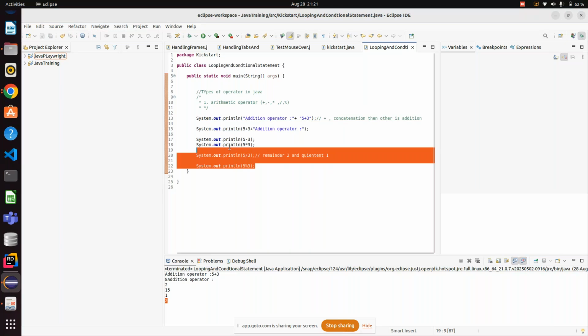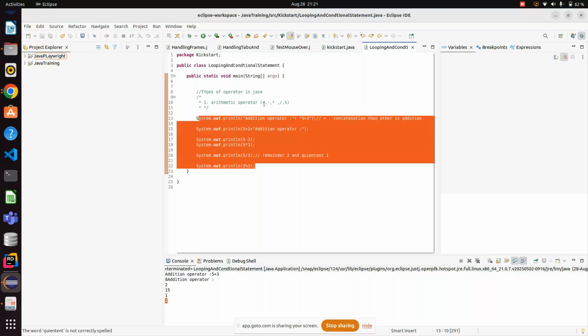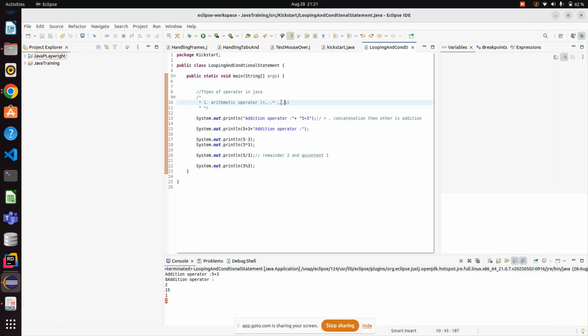These four operations: addition, subtraction, multiplication, division, and modulus. The typical difference is, if you are going to deal with the quotient, the exact output, you need to go for division, and if you are going to deal with the remainder, you need to go for modulus. That's it.